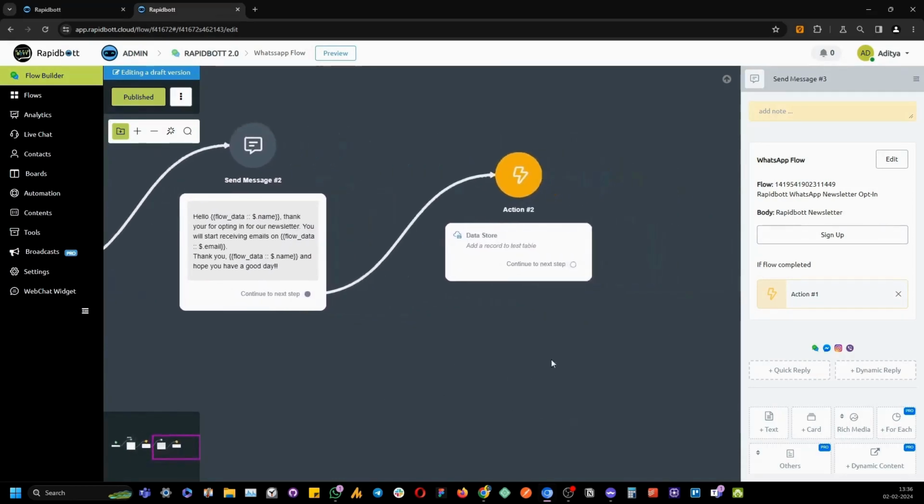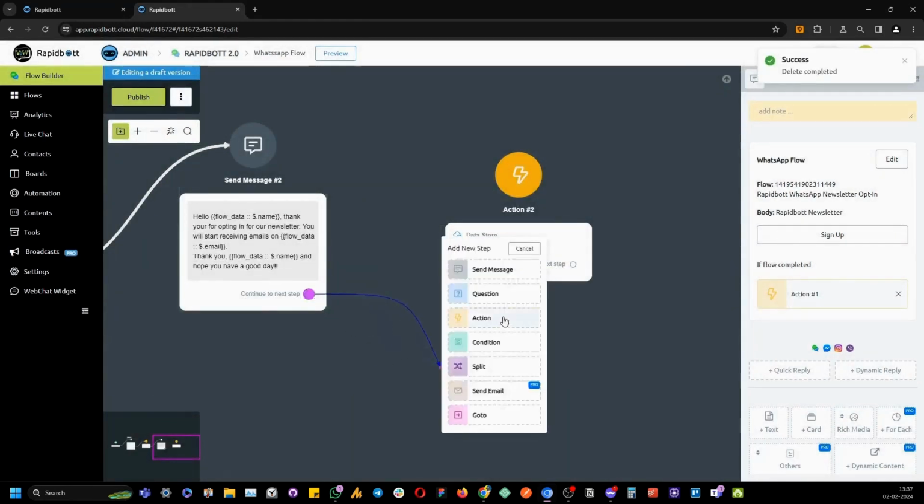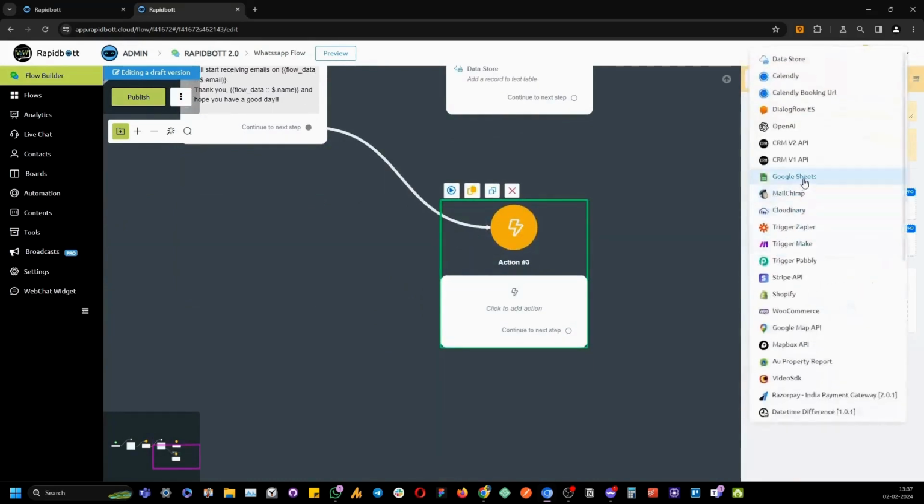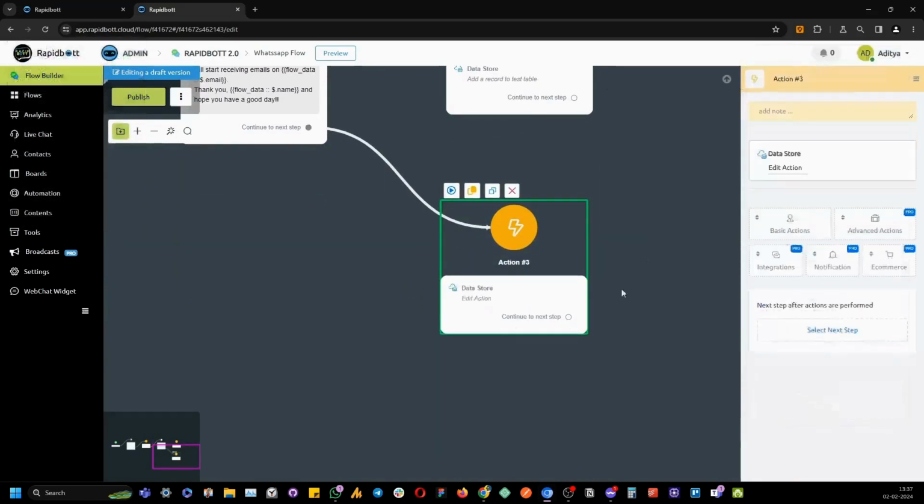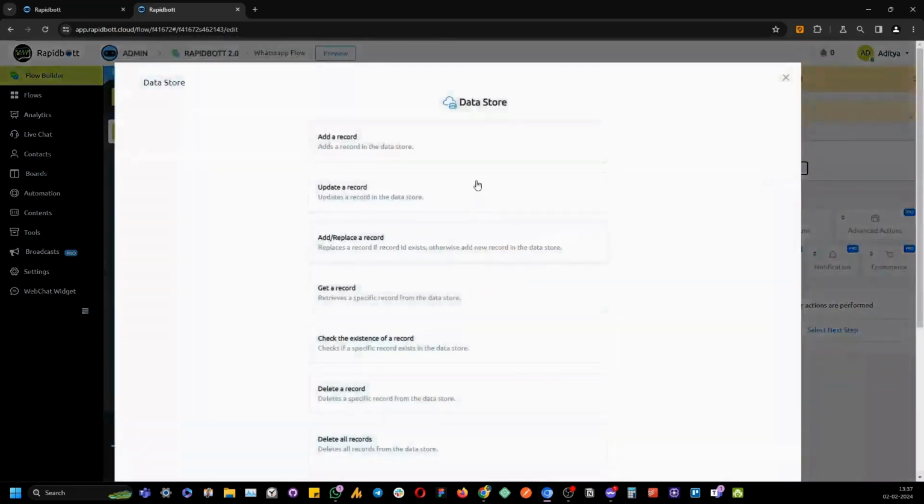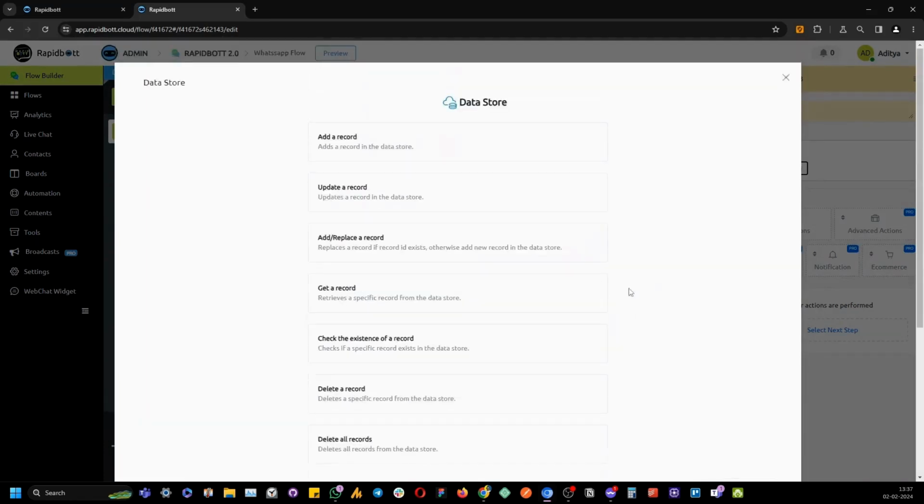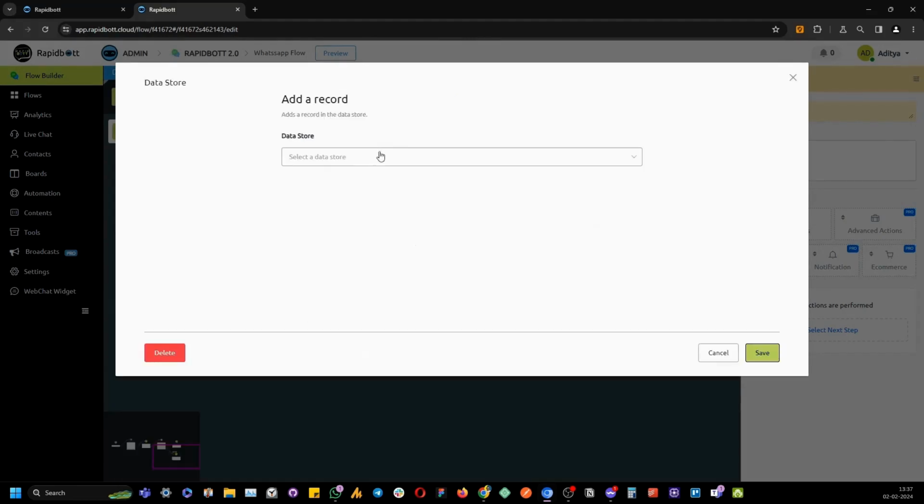So let's come to the interesting part, how to utilize the data store or any external database. I'm just gonna disconnect it for now to show you as an example. You can go to the action block, go into integrations and pick up data store from here. Once that is done, you can click on edit action. You can utilize all of these options for the data store for your use case in your chatbot. In this scenario, we're just adding a lead. So I'm going to go ahead with add a record.